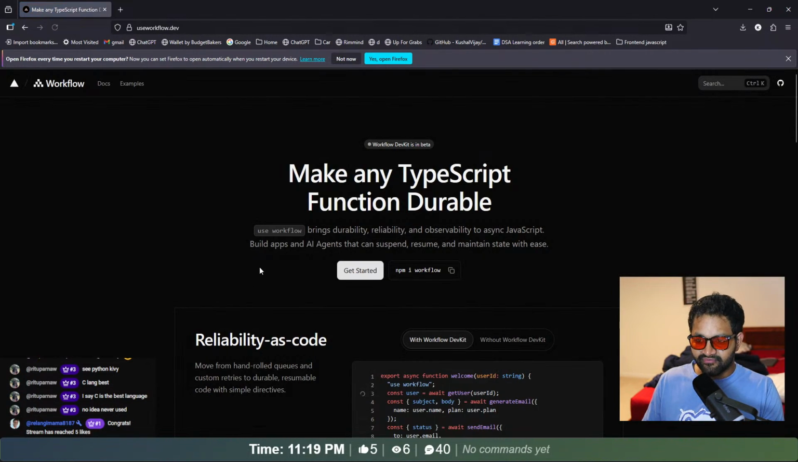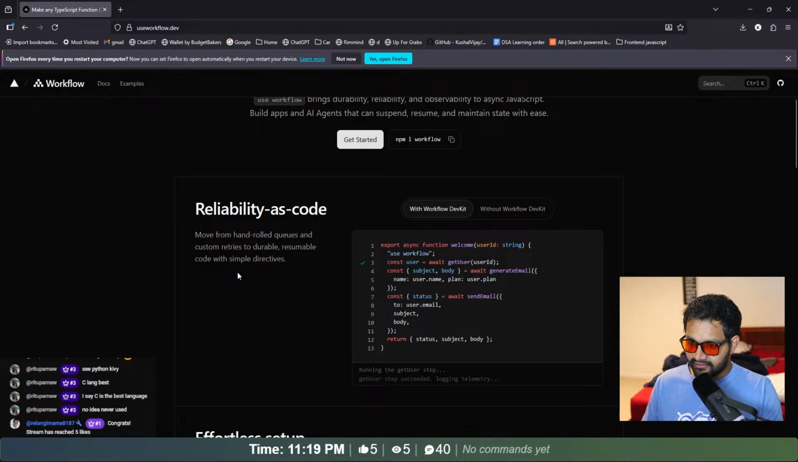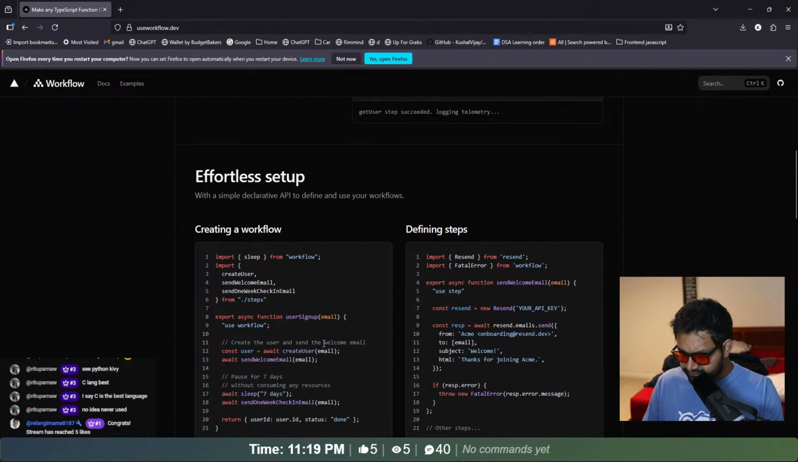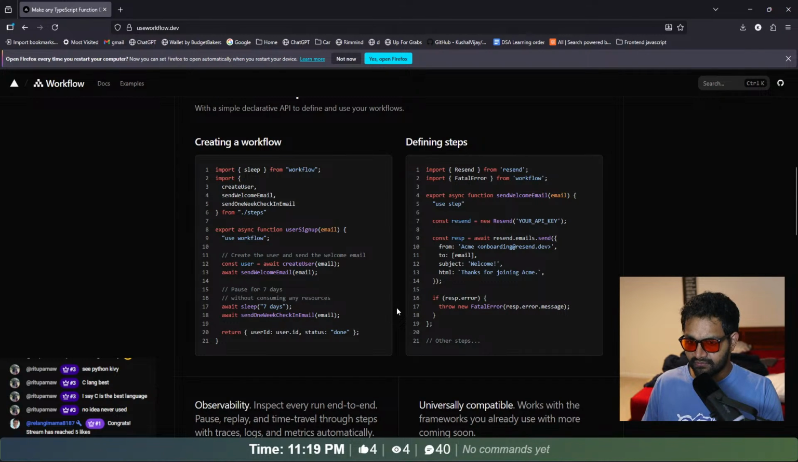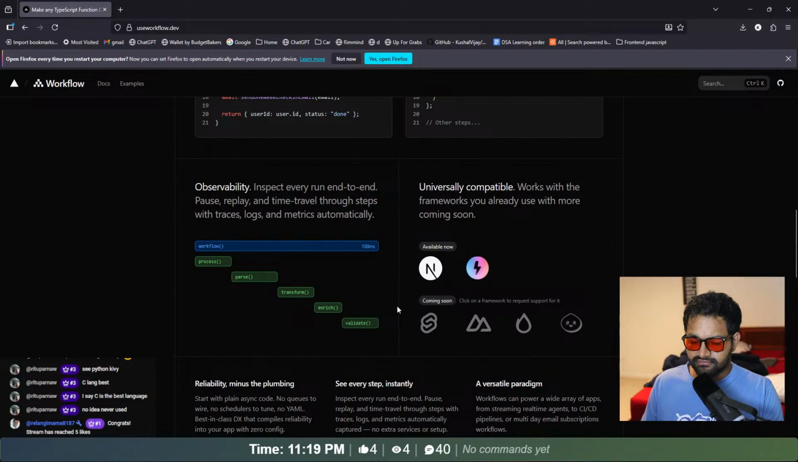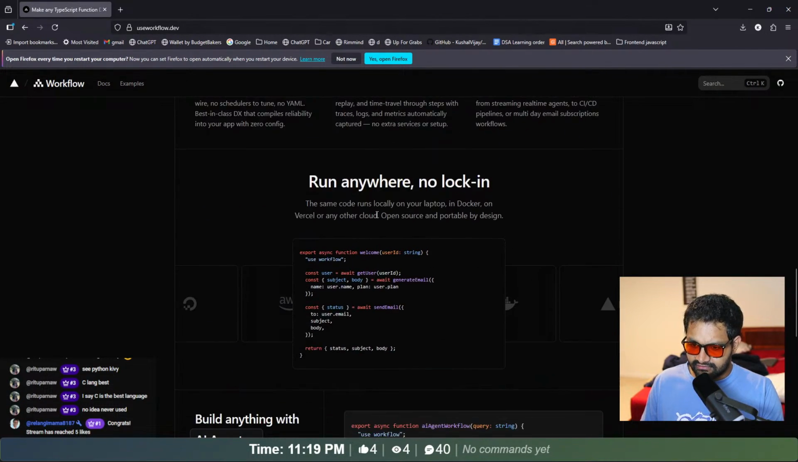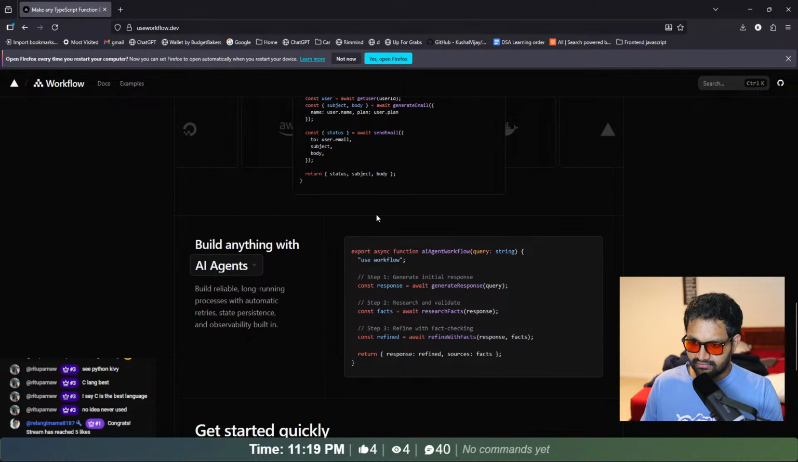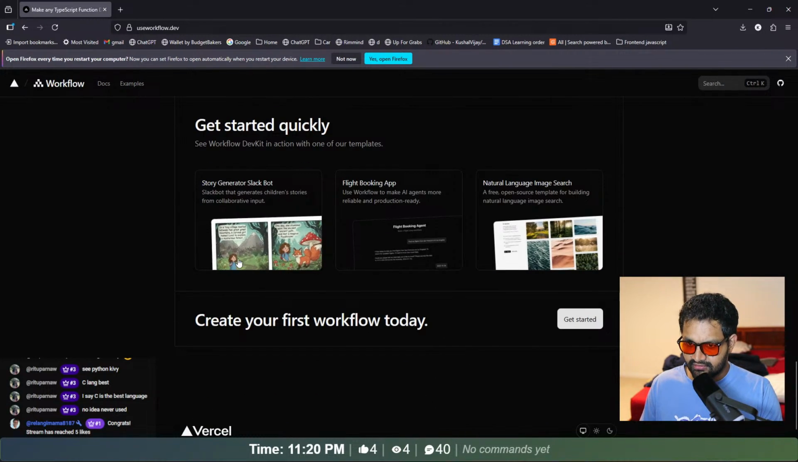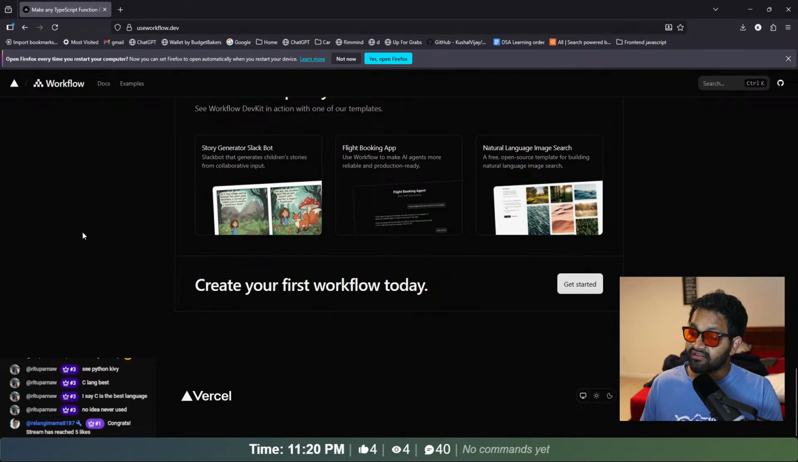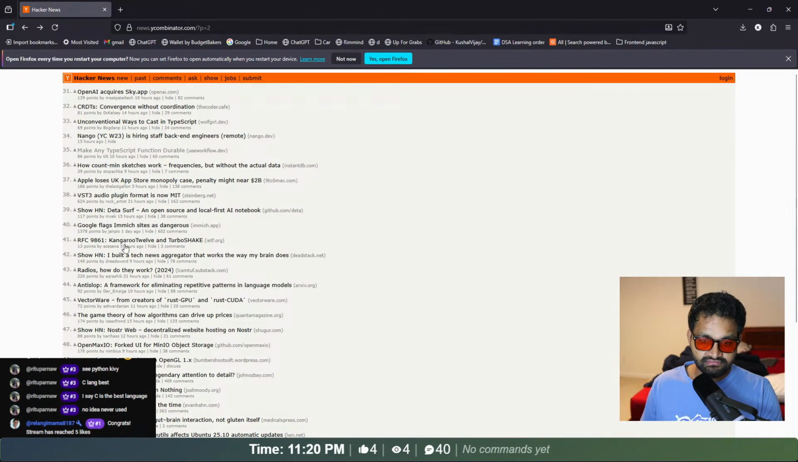Make any TypeScript function durable. Without workflow. What exactly is it? Okay, just one word. And what exactly happens? Inspect every run, end to end, pause, replay, and time travel through steps. Oh. Might have to take a look at this. What exactly does this do? No clue.